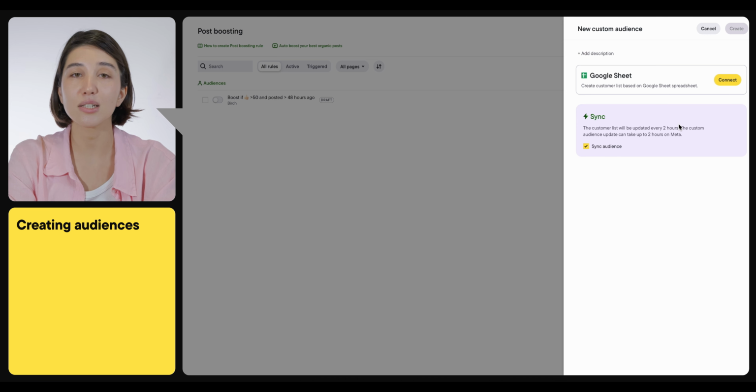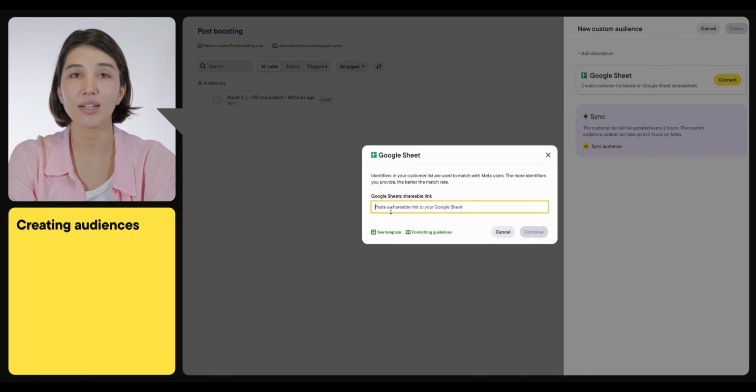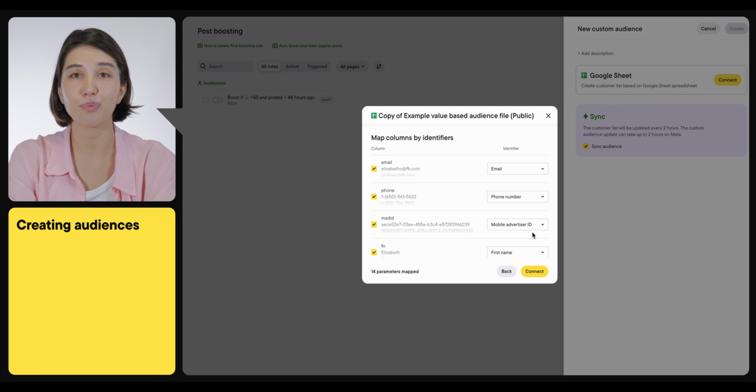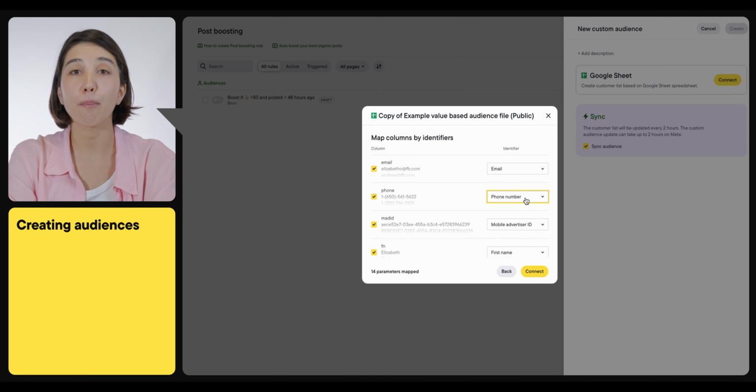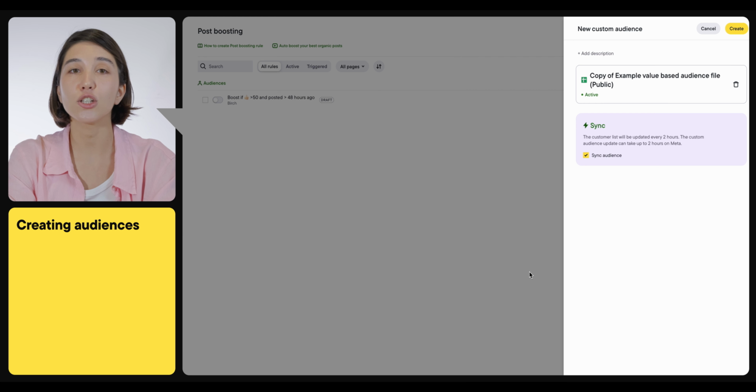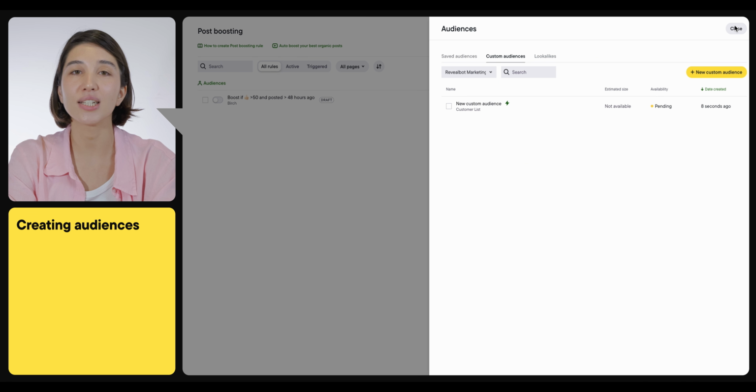Navigate to Audience, Custom Audience, Create Custom Audience. Click Connect, paste the public share link, and select the sheet you want to use. After clicking Continue, identifiers will be mapped automatically, but you can adjust them manually from the drop-down if needed. Ensure each identifier type is set only once. When your list is ready, click Connect, then Create. The sync option is enabled by default. When active, your custom audience will update automatically whenever new customer data is added to the Google Sheet.